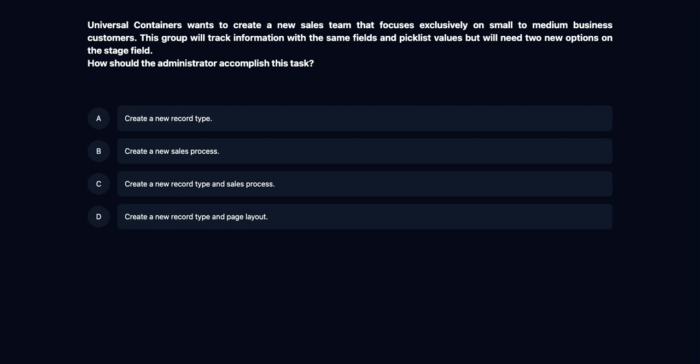Universal Containers wants to create a new sales team that focuses exclusively on small to medium business customers. This group will track information with the same fields and picklist values, but will need 2 new options on the stage field. How should the administrator accomplish this task? A. Create a new record type. B. Create a new sales process. C. Create a new record type and sales process. D. Create a new record type and page layout.